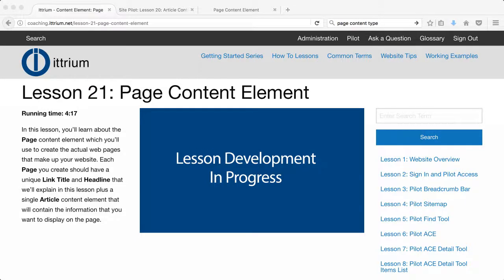Okay, so in this lesson today, we want to talk about the page content element. The page represents a web page on your site. These links all point to page elements in an Itrium site, and when you get there, you would land on a real web page that would have a real URL and all those sorts of things.